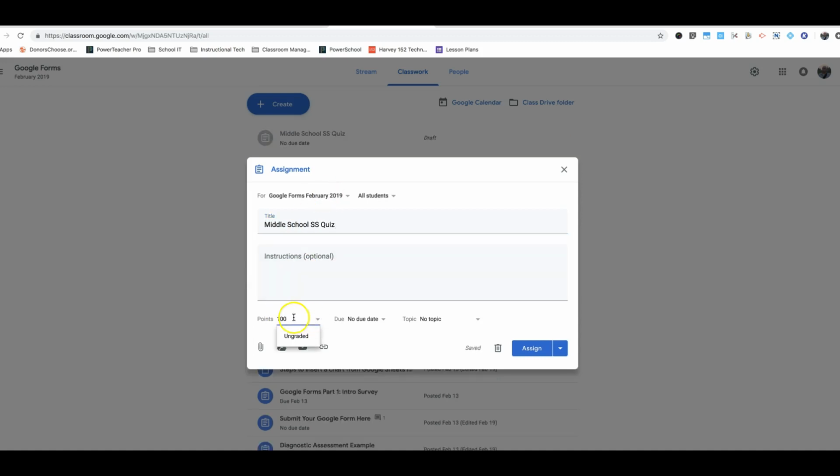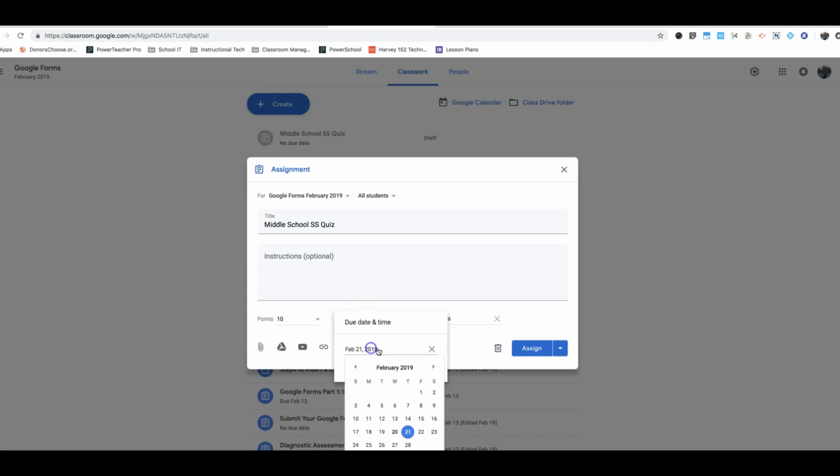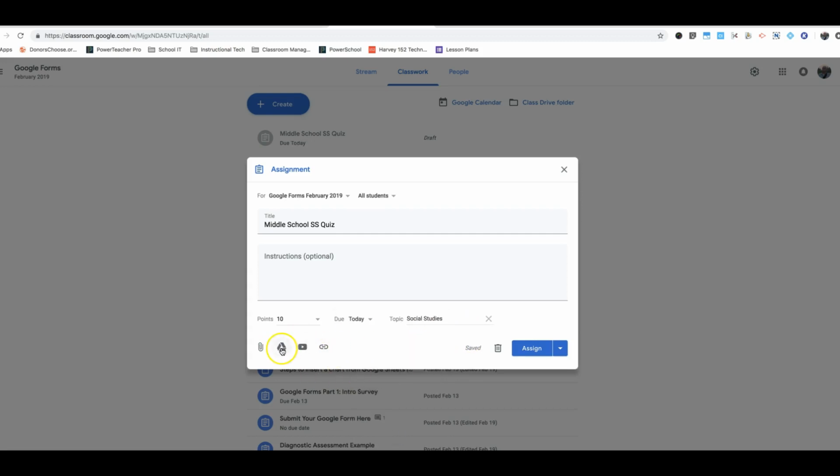How many points? This was actually only 10 points, I believe, this quiz was. I'm going to give this a topic of social studies. Due date, let's say it is due today, it's a quiz. And next I need to attach the quiz itself. Of course, I like to put some instructions. So: open the quiz attached below and try your best.